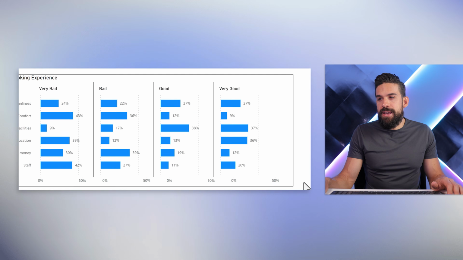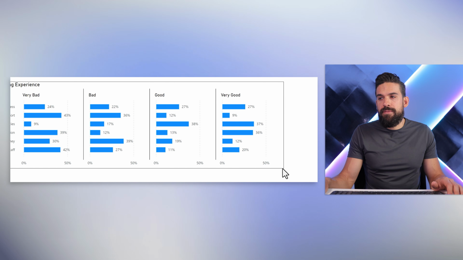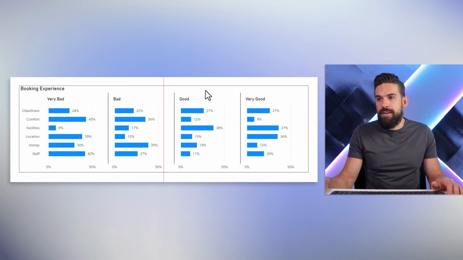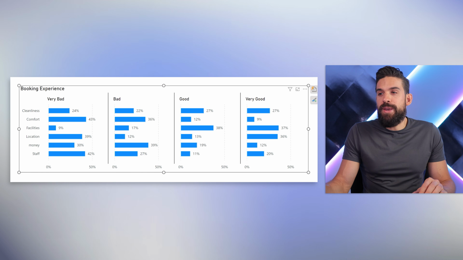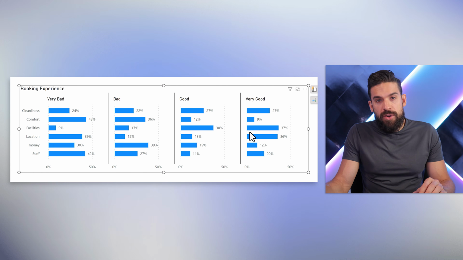Okay, now let's make it a little bit wider and less high. And let's put it here in the middle. Okay, not bad, but of course we can do a little bit better. First of all, color again.